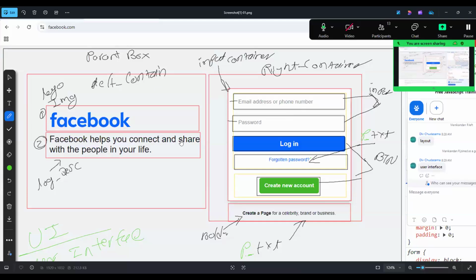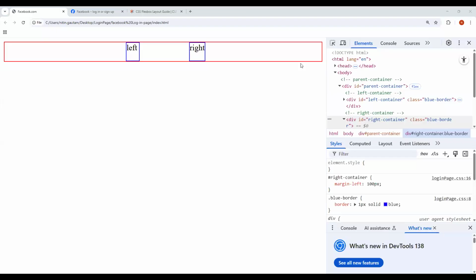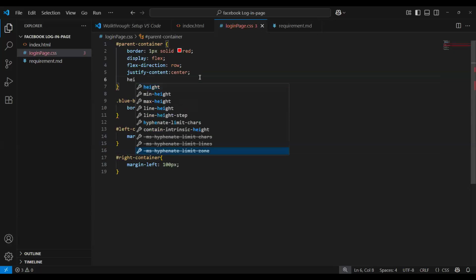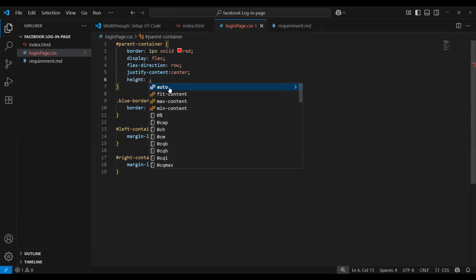We can provide height and width. So let's just provide height and width. For the parent, height is 200 pixel.